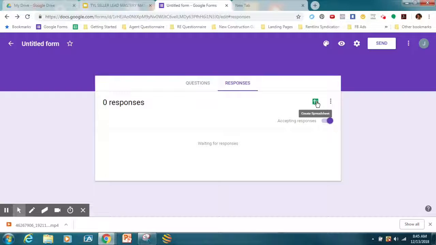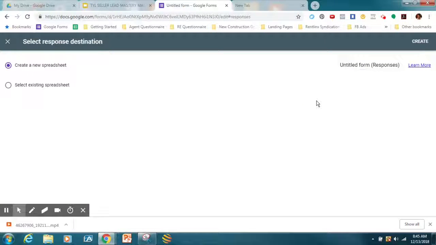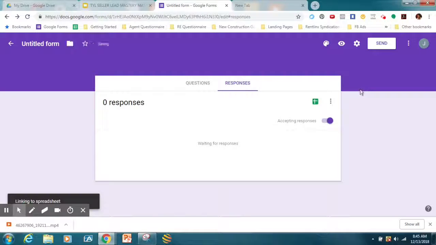So once you finish that, then you want to click create the spreadsheet. It's going to ask you, do you want to create a new spreadsheet, or do you want to select an existing spreadsheet? So if you're keeping information in different places, that's where you want to go. But you create a new spreadsheet here, you click create. Now there's a spreadsheet associated with this form.